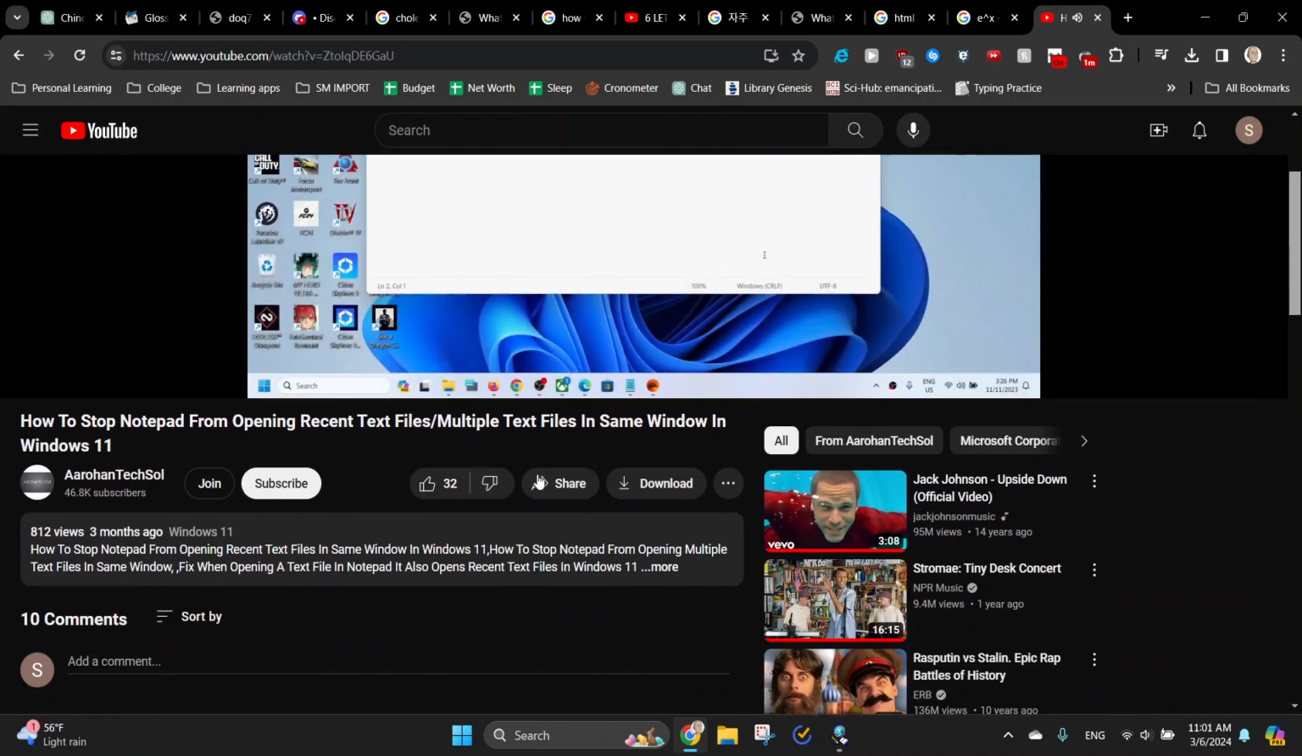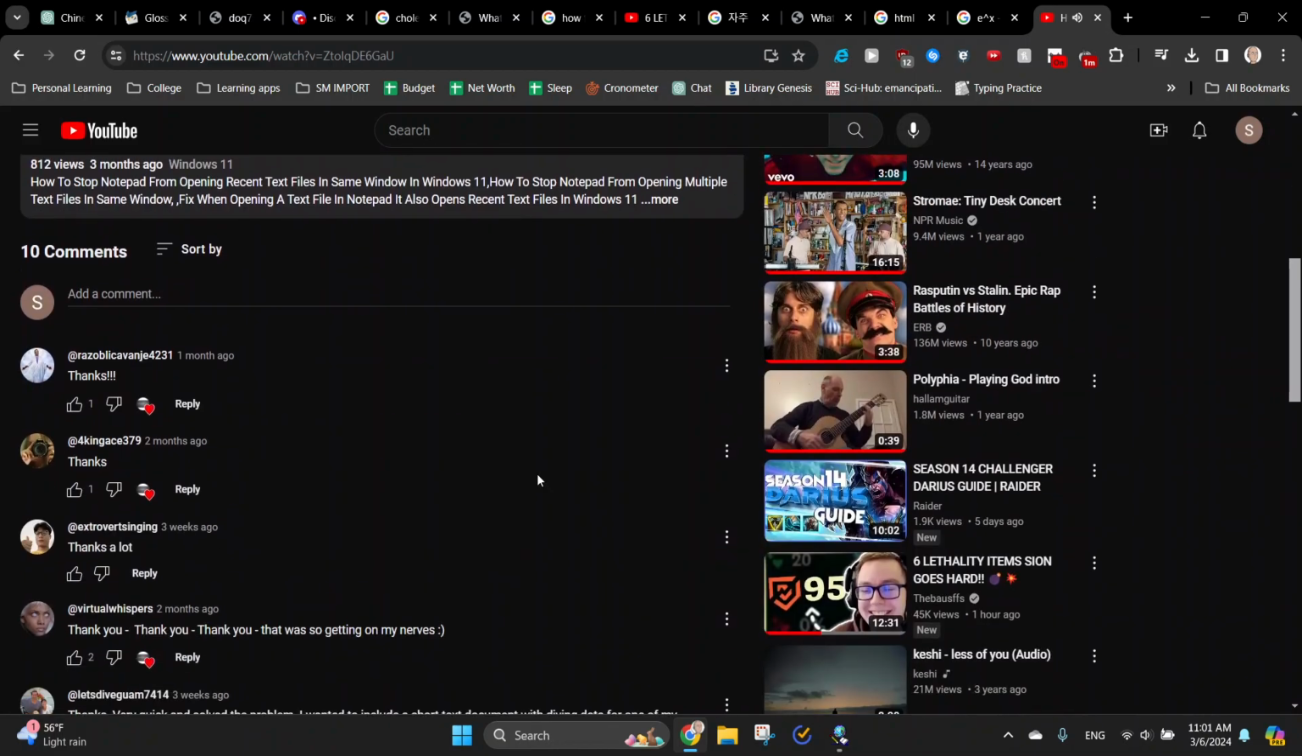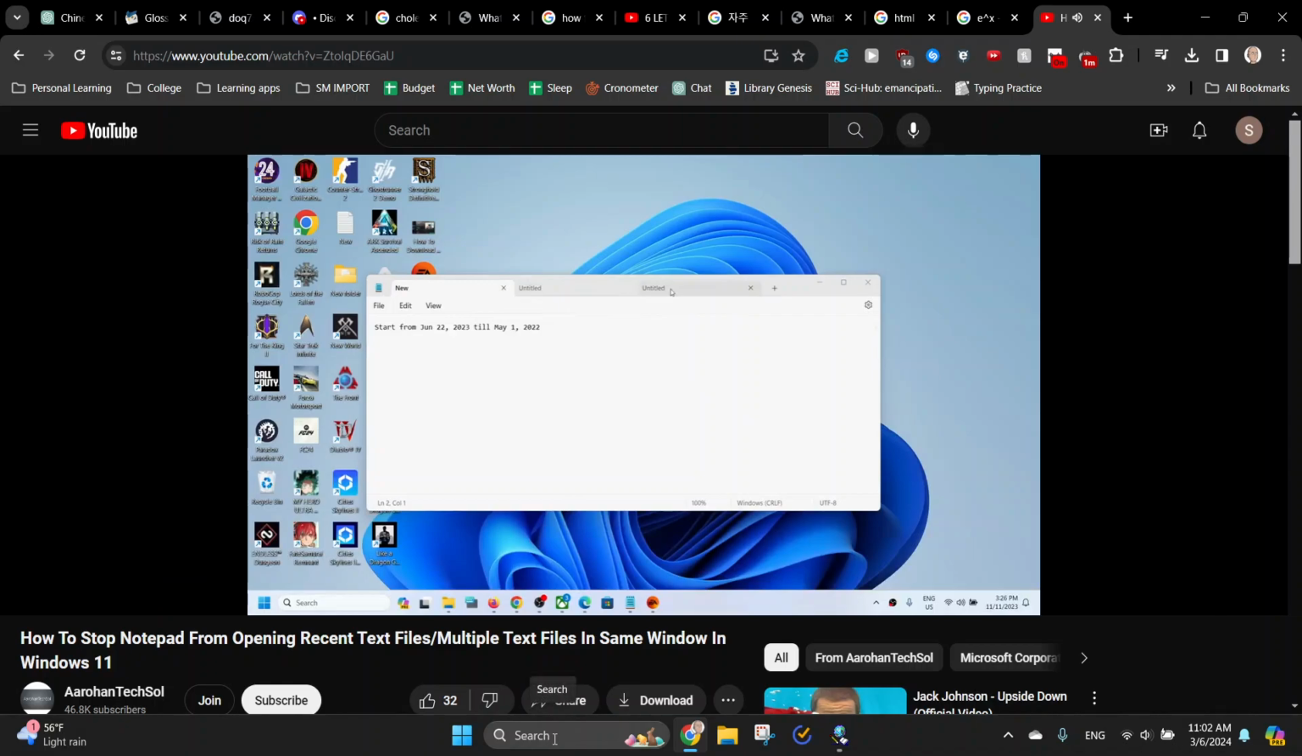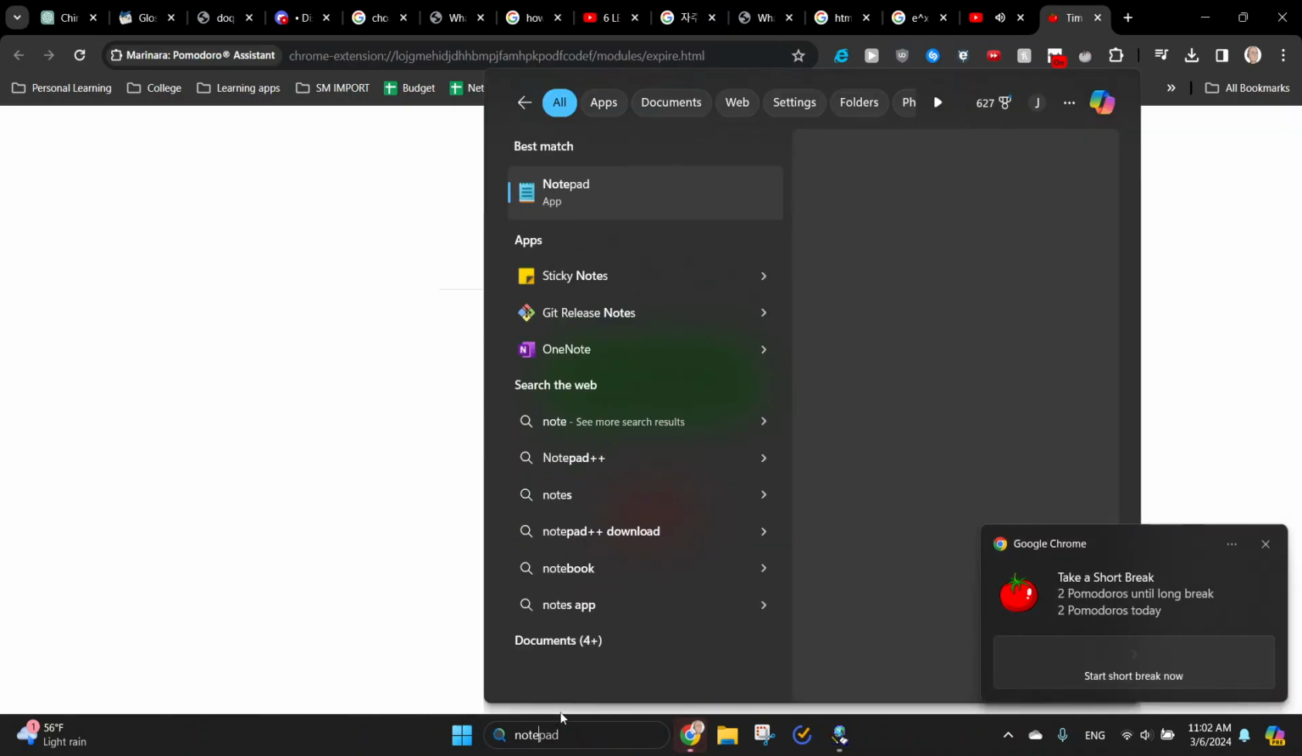When you open any text file in Notepad, it also opens all the recent text files, and it also opens in the same window. So if you want to stop it, then please follow the steps shown in this video.